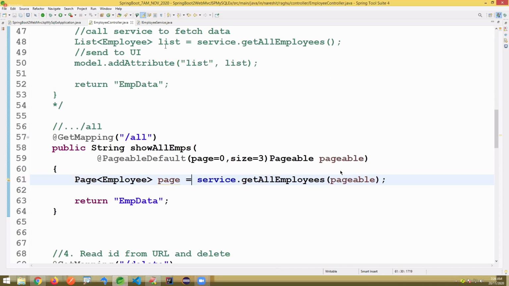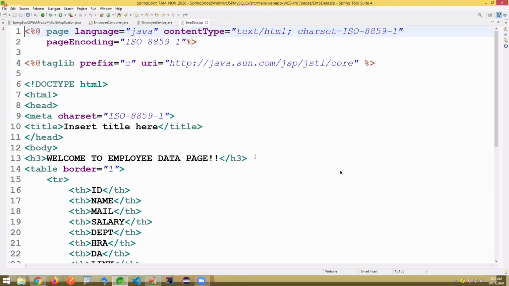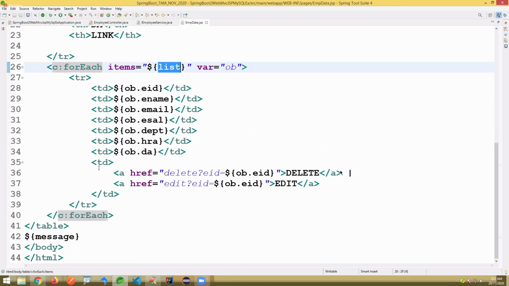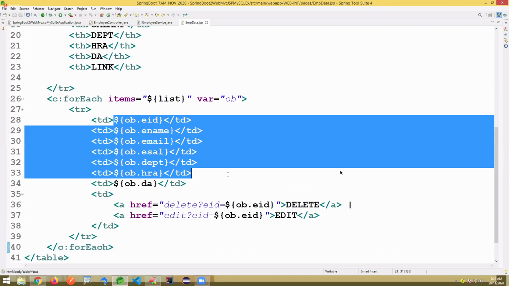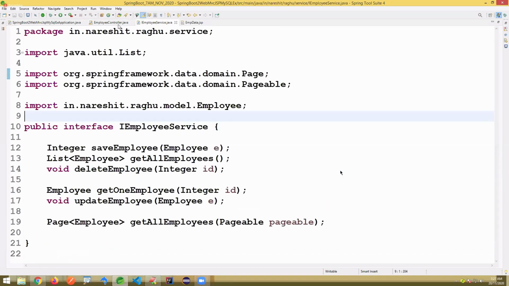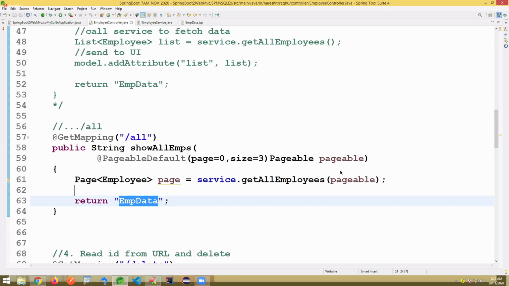Okay. Now let us come to the employee data page. If you look at the employee data page, there we have a list. We have to pass the list data so that this is actually created. A for each loop is there, printing the ID, name, and all there. List data is required. So if we just come back to the controller, I have to send the list data.